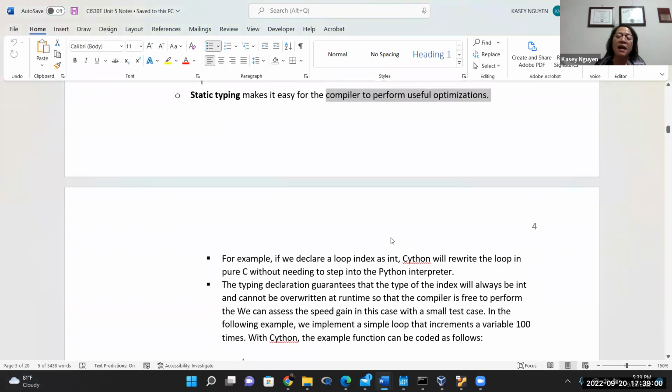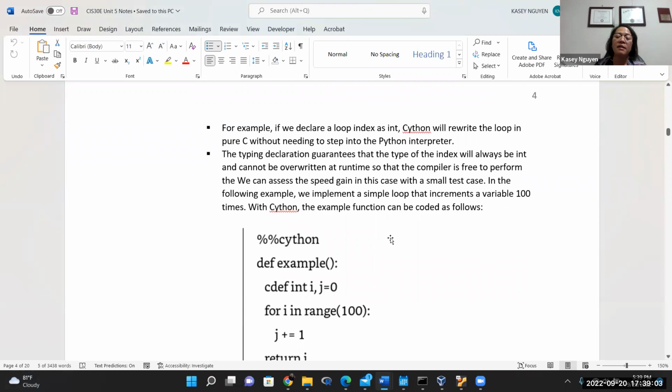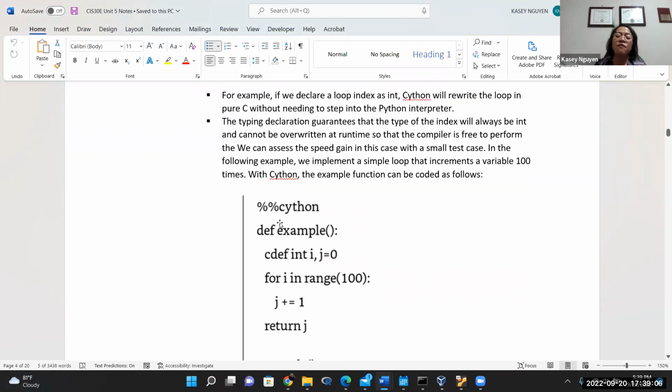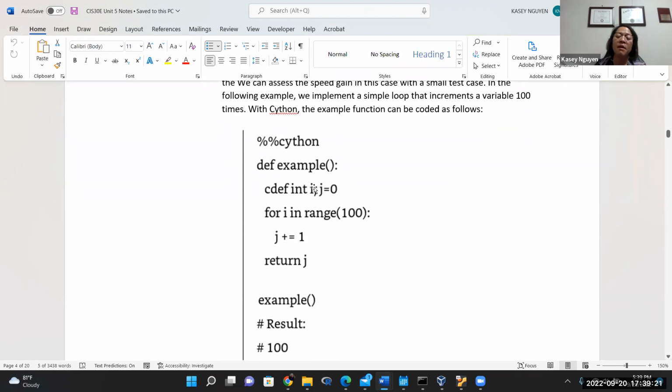So we need to make sure that the data type is included. Now, unlike C or C++, your function doesn't require a type. So you can define your function like how you normally would in Python. Any of the containers like variables, arrays, things like that, we would need to make sure that they are typed. So in this example, we have a function called, or a method called, def example. And just like Python, we would say def example colon. And then we want to declare two variables, I and j.